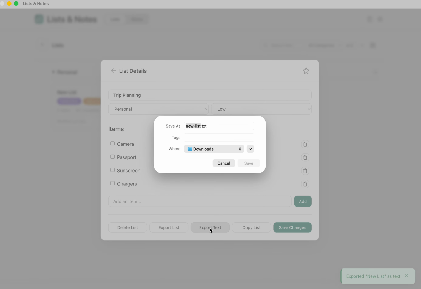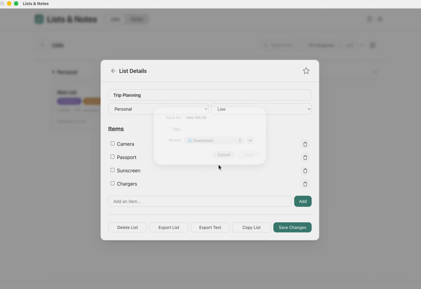Exporting text simply does export a text list of the items, so that's a nice simple export if you're wanting a simple text export, and you can also copy it to the clipboard, which then allows you to go ahead and paste it into an email or paste it into something else depending on what sort of list you're using. And I'm going to go ahead and save changes.